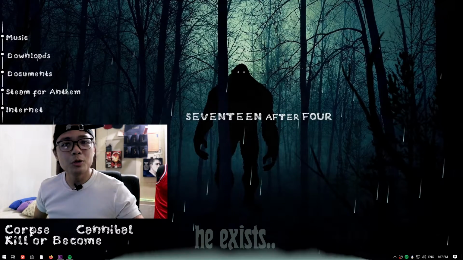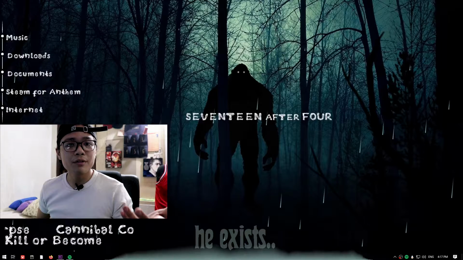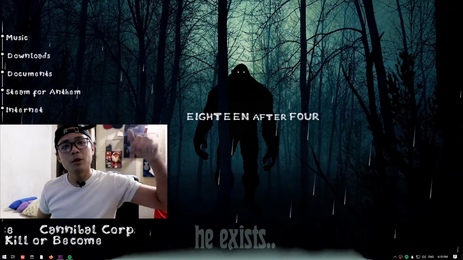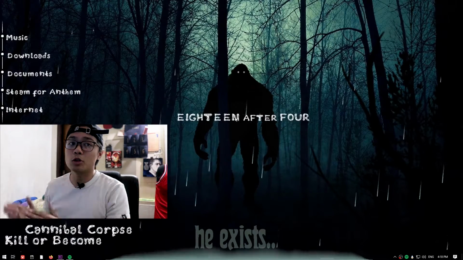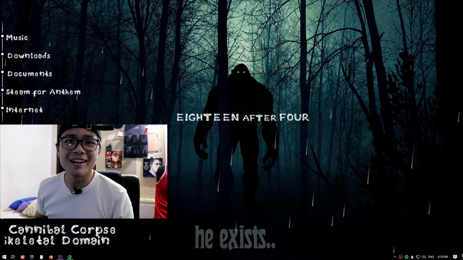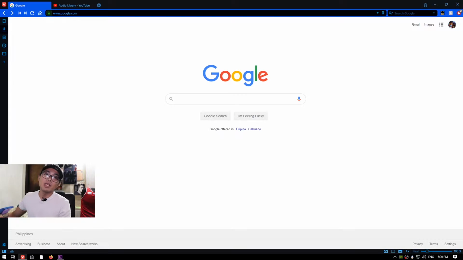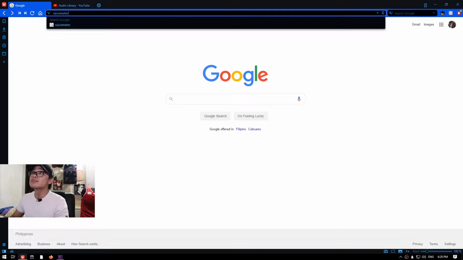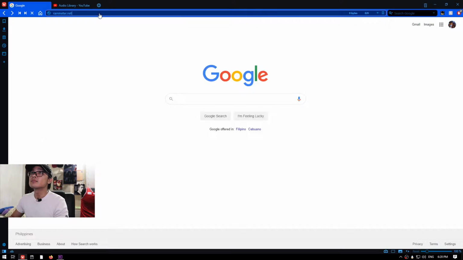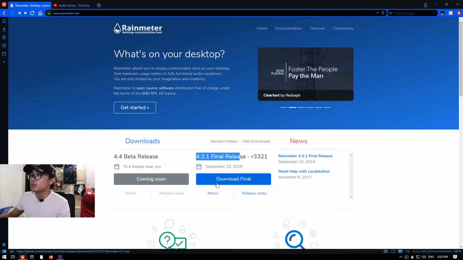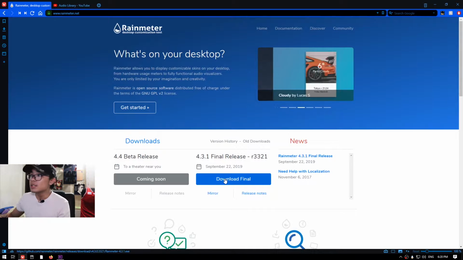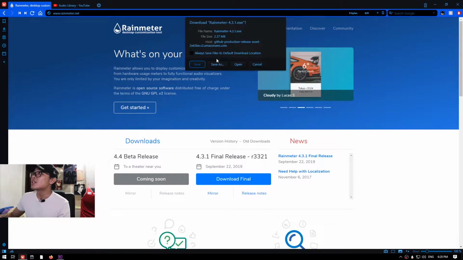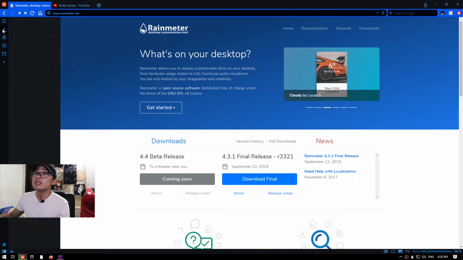So, what we're gonna do first is install Rainmeter. If you have already installed Rainmeter, just click on the time code in the description box below to skip the entire tutorial and we can start creating the theme of the day. To install Rainmeter, simply go to rainmeter.net. Download the final version. It may be anything depending on when you choose to do this. Download final. You can either save the installer or open it. If you open it, I'll just do it the same.